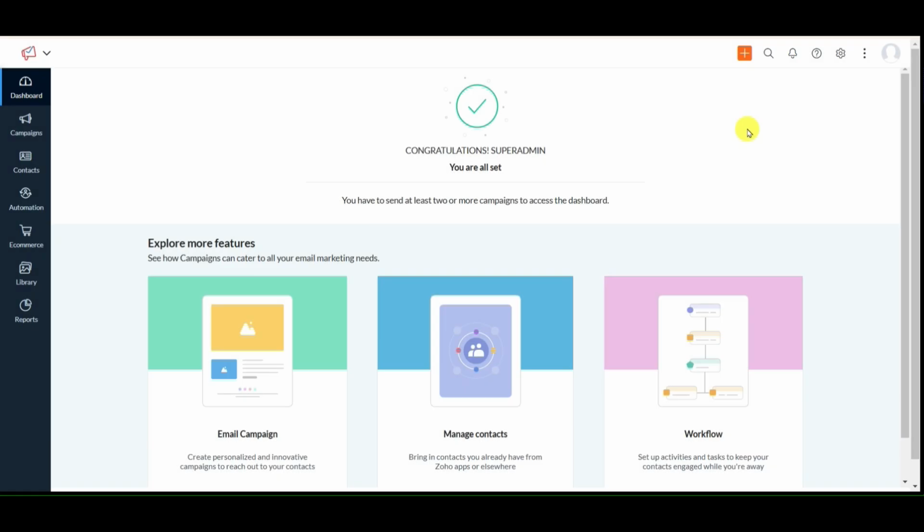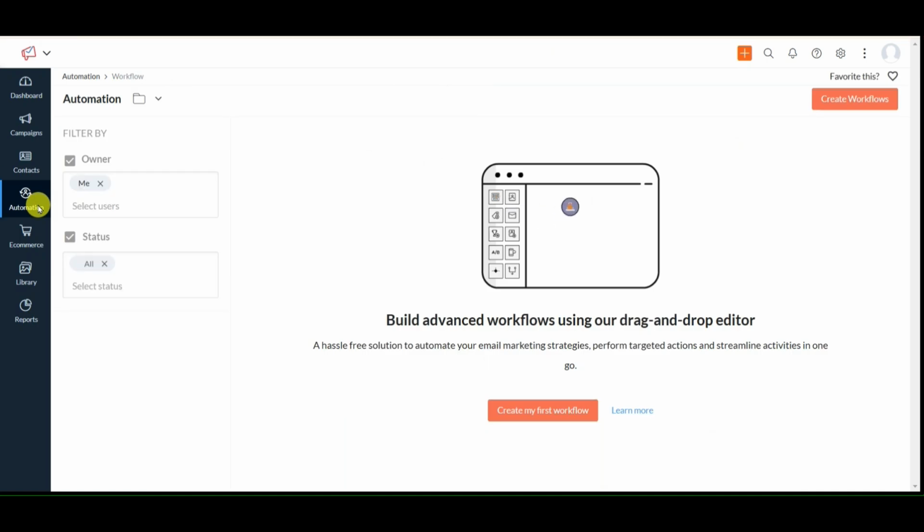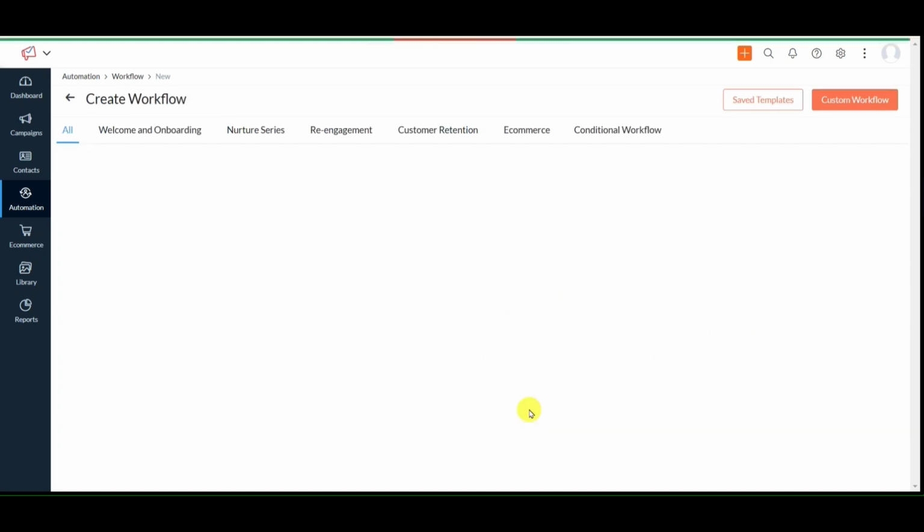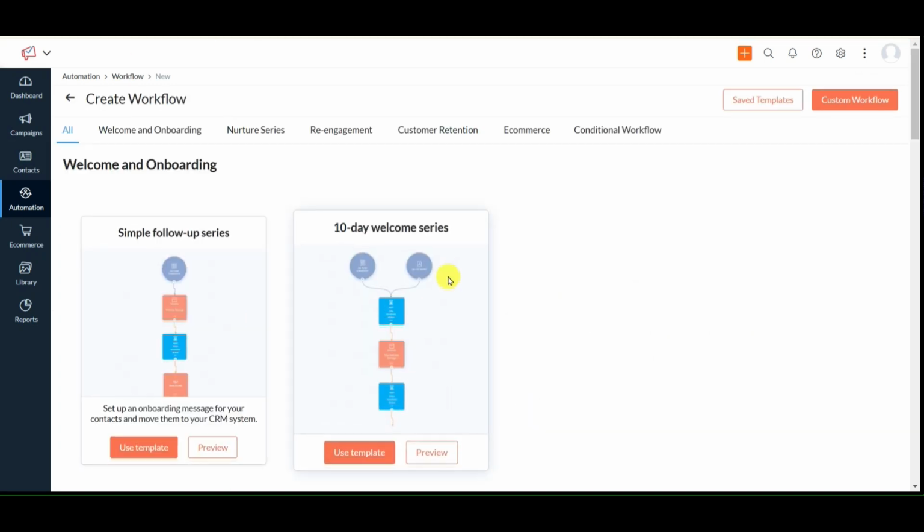Today in this tutorial, I'm going to show you how to create a simple email workflow. So to start, once you are logged into your Zoho Campaign, let us navigate to the Automation tab, which can be found on the left sidebar. By clicking this, click on the Create My First Workflow button. Then it will navigate you to this page right here.